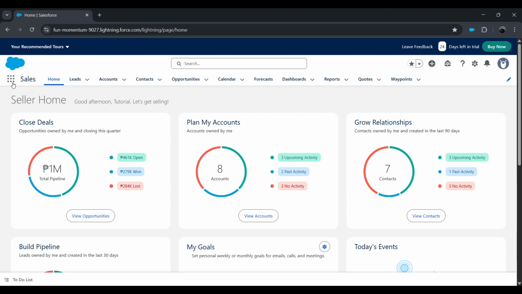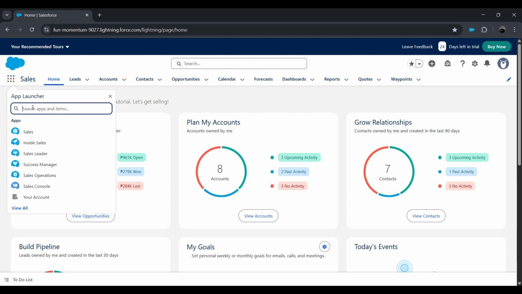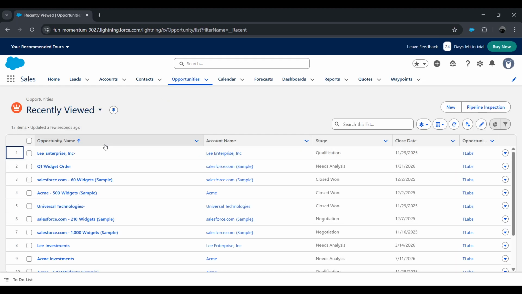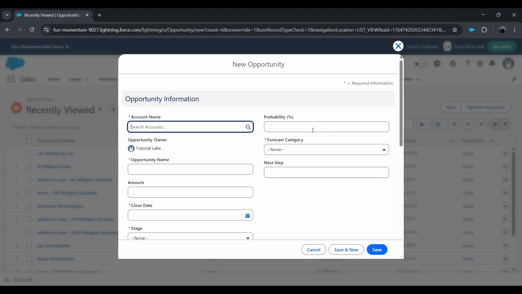First, navigate to the app launcher, which is the waffle icon you'll see on your Salesforce homepage, and click on Opportunities. This will take you to your Opportunities dashboard where you can view and manage all your deals. Once you're on the Opportunities page, click the New button to begin creating a fresh opportunity. You'll be presented with a form that needs several key details filled in.